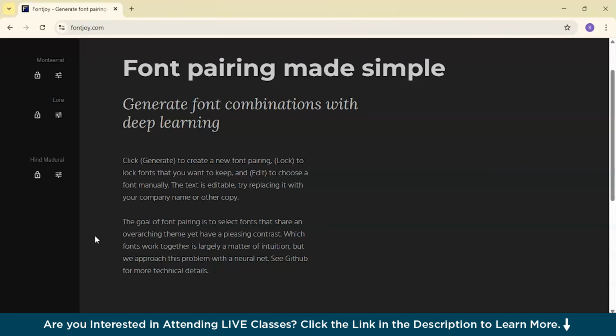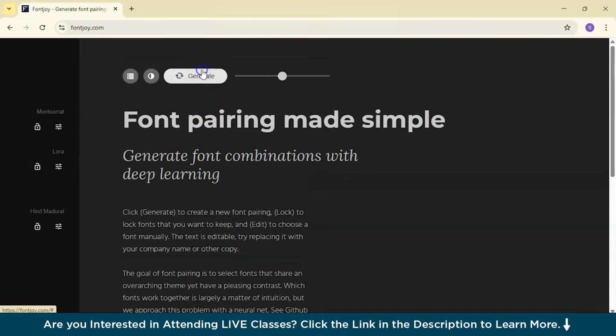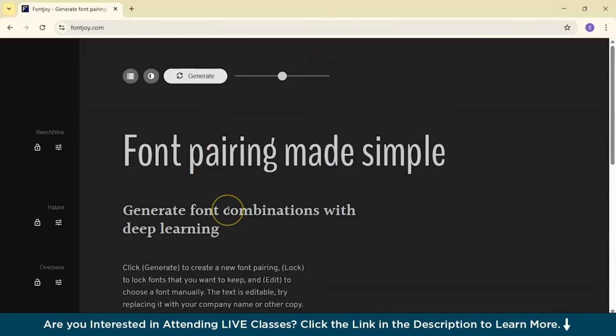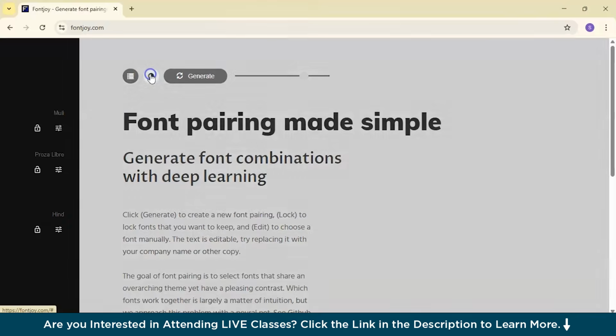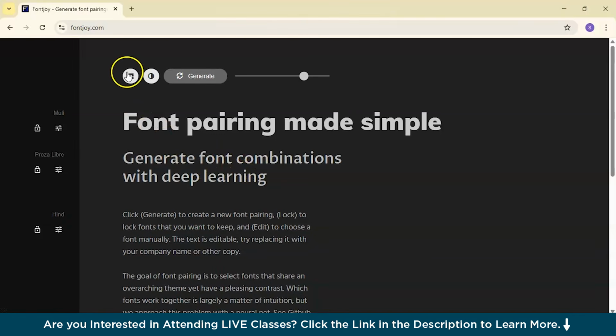When you land on this home page, you will see a default font pairing. That is this. I click on generate, and it will keep on changing the combinations. You can actually adjust this contrast and then generate, and you will find a lot of contrast in between. You will definitely find contrast among all these pairs of fonts. And here there is a dark or a light mode. I prefer the dark one. You can adjust it as you like.